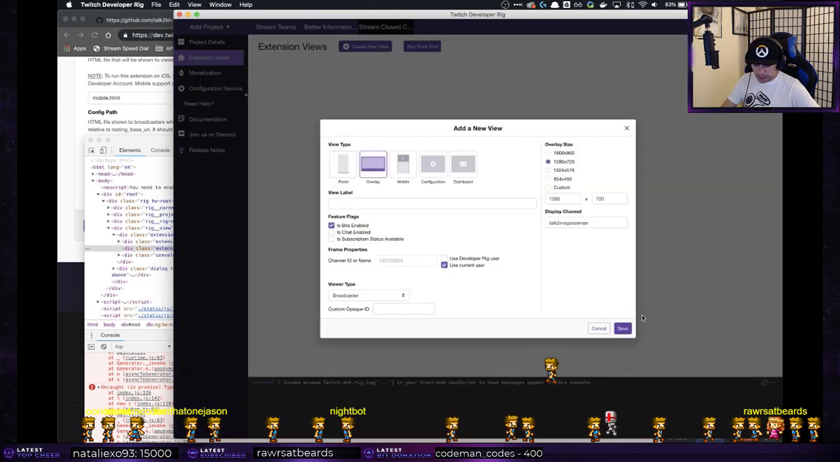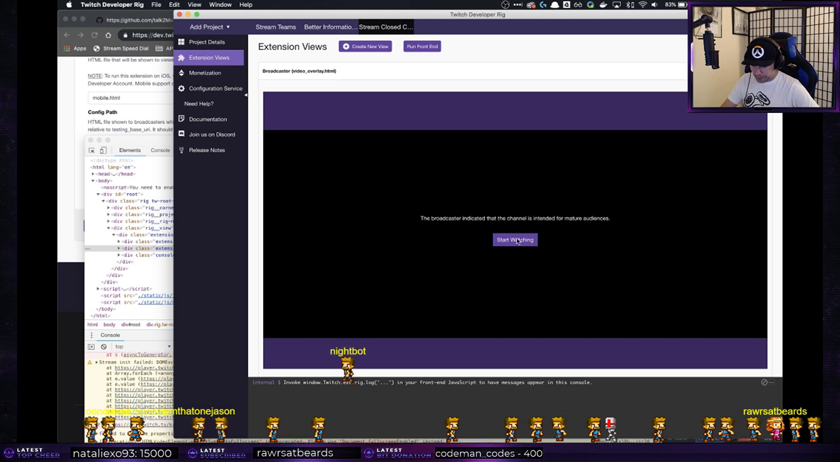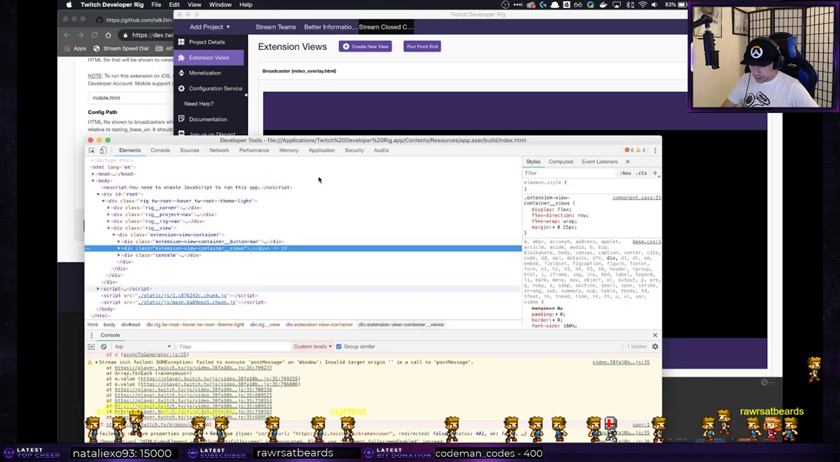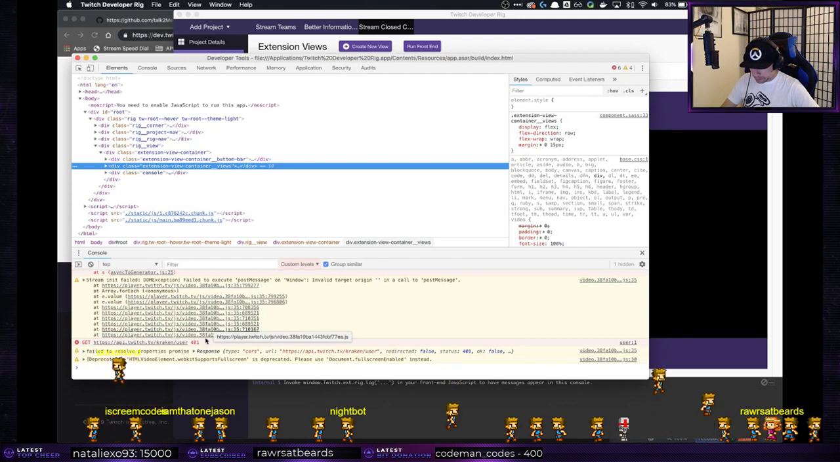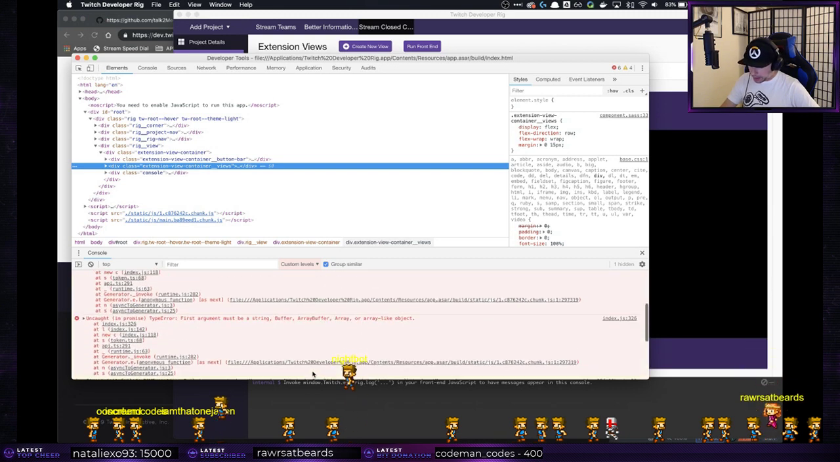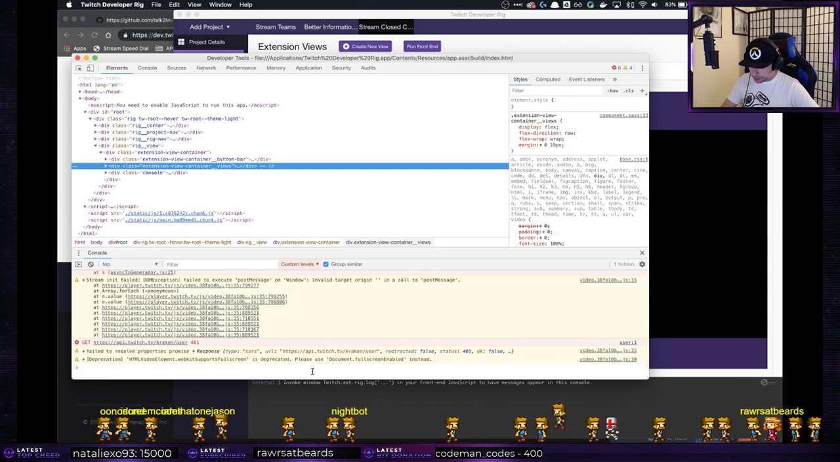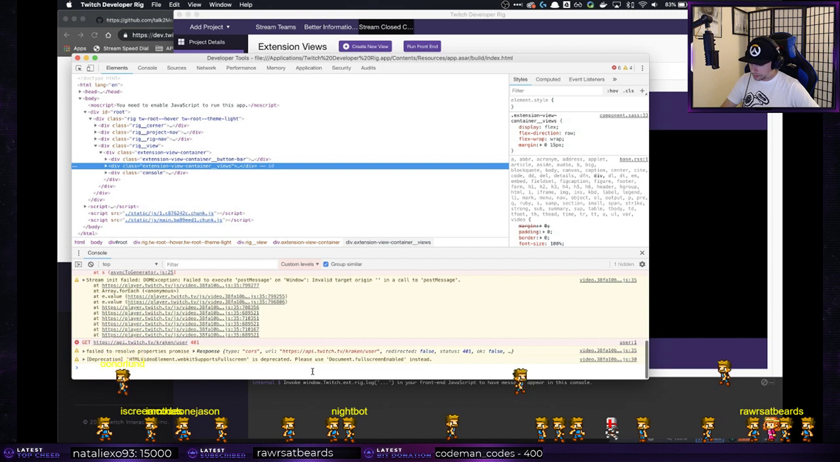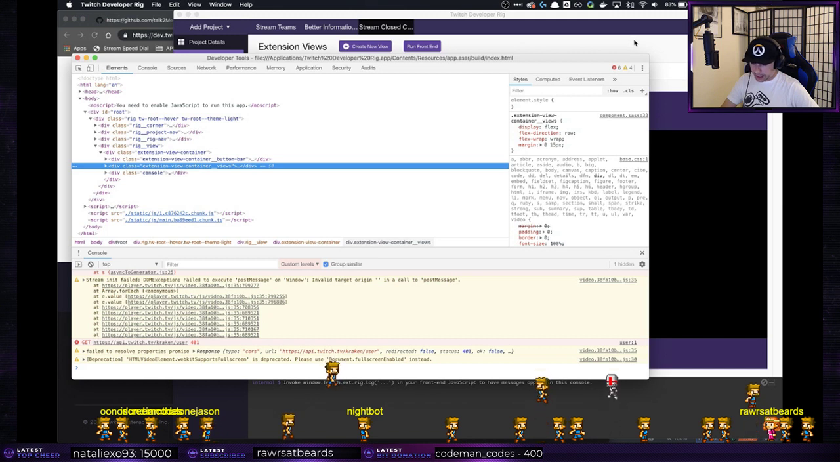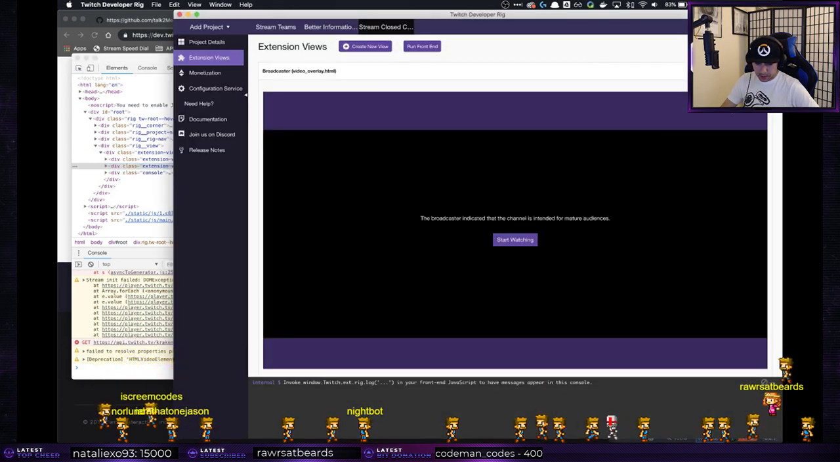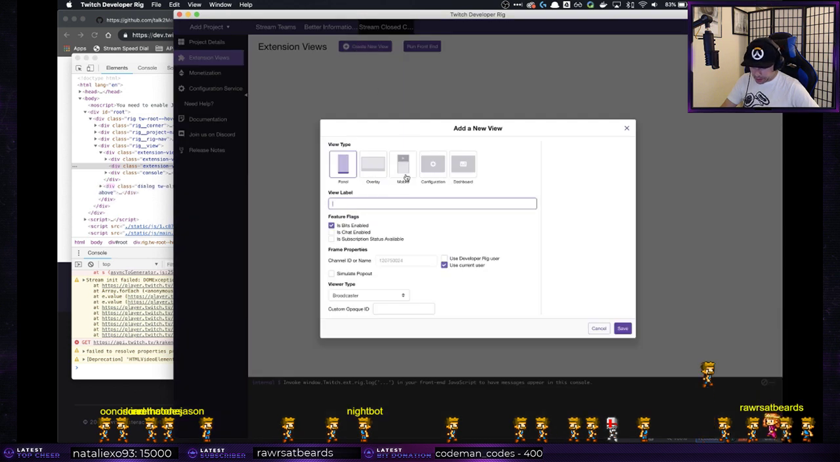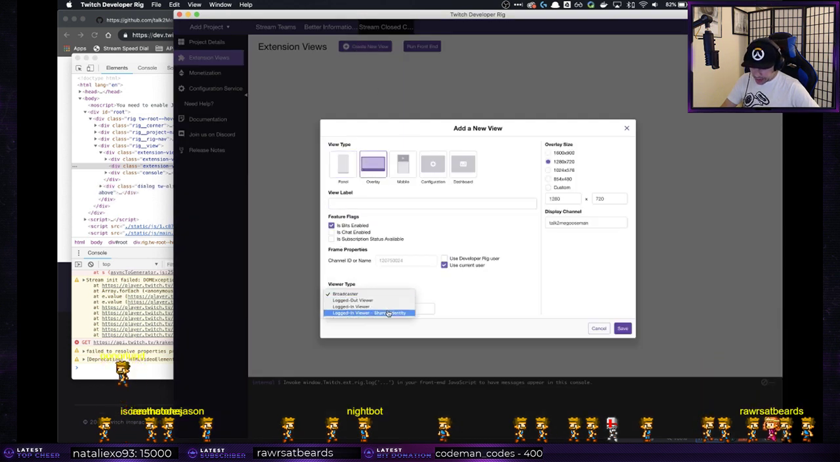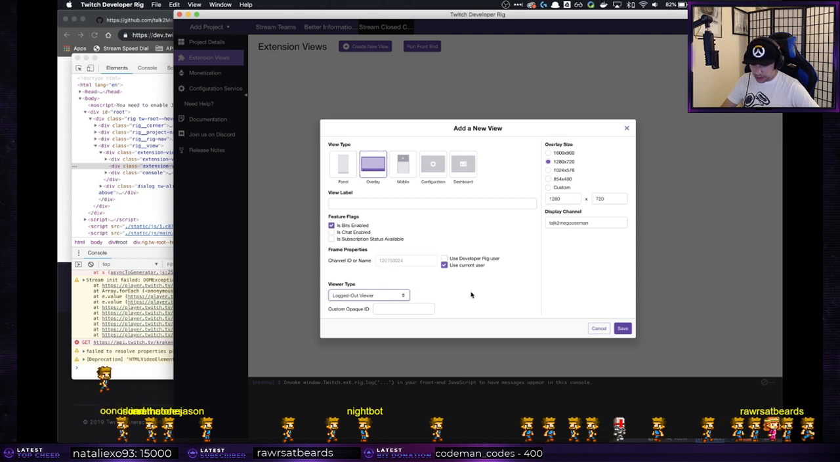Try a different view. Do the overlay view. We're getting this cracking user 401 authentication error. Maybe this is the issue. If it can't authenticate, it can't do the extension, maybe? Okay, so we'll do an overlay, type broadcaster, logged out viewer. Let's try that context.